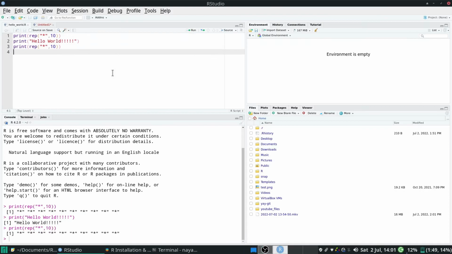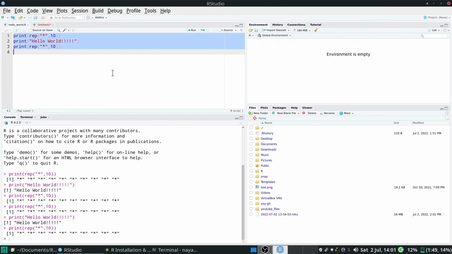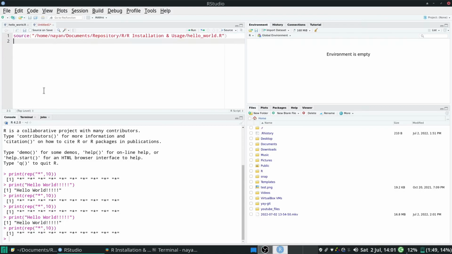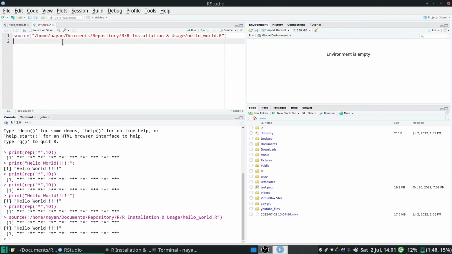And if I want to execute the entire script at once, then control A, that is select all, and then control enter, and it will execute all the lines at the same time. So this is the first way to execute any R script. Second way is, as I have shown in the R terminal or R console, you can just use this command source and then either the absolute path till the file name or just provide the file name. This way as well, you can execute that particular R script.